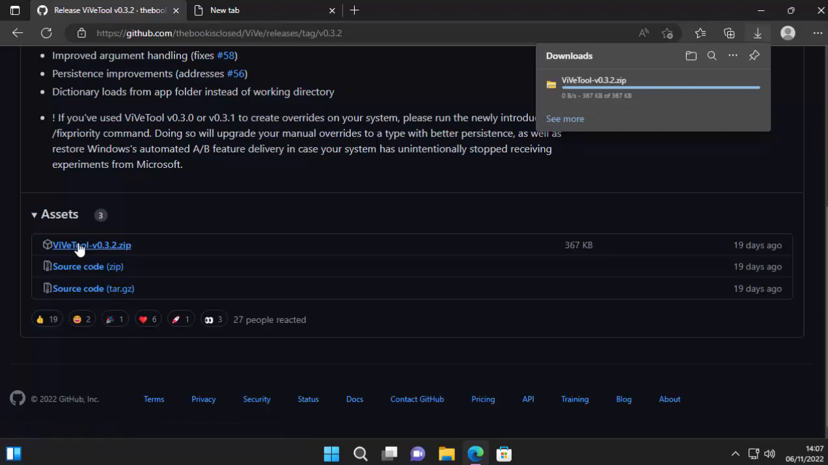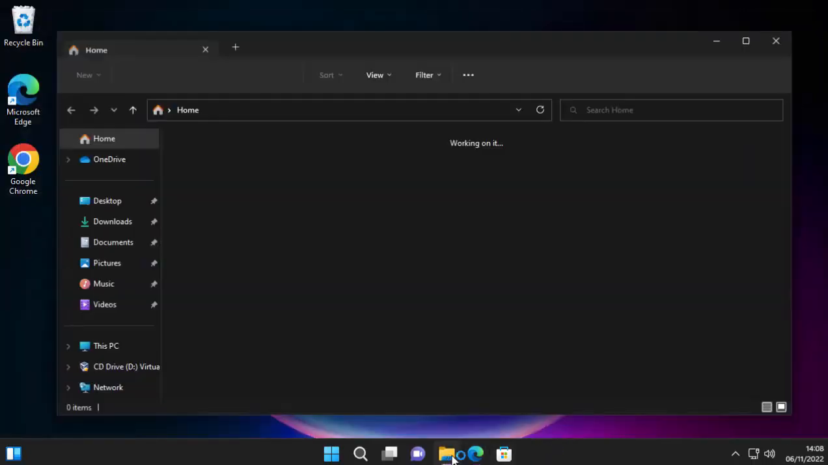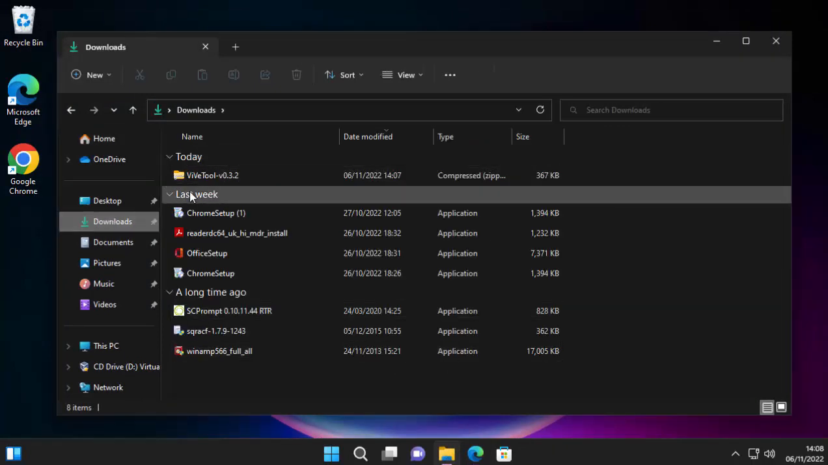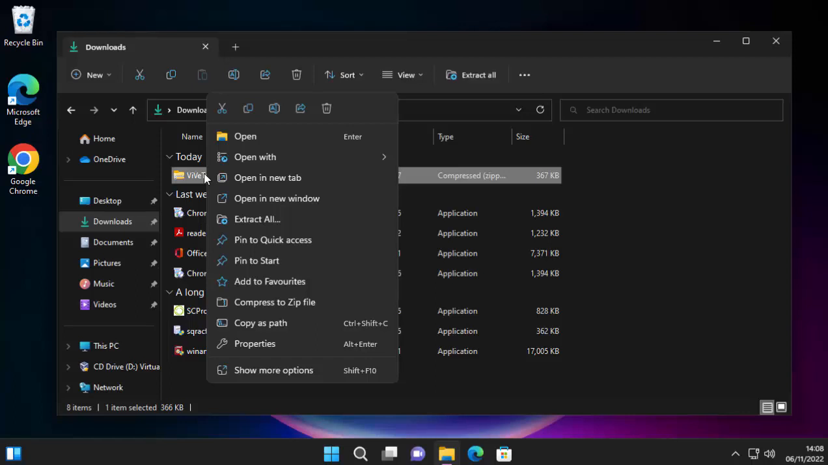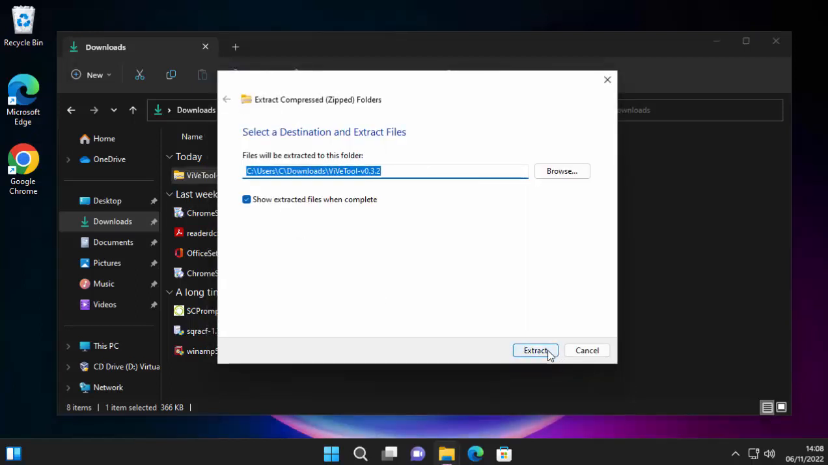Now hopefully it shouldn't take too long because it's only a very small file. Once it's downloaded, open the folder there, or if you've got a different browser, once it's downloaded, just go to any yellow folder. Go to downloads just on the left there and look for ViveTool and then a set of numbers. So once you've seen that, click on the right mouse button. That's the button on the right hand side of the mouse, and if you've clicked on that, then this menu should come up. Then left click on extract all just there, and then left click on extract down the bottom there.